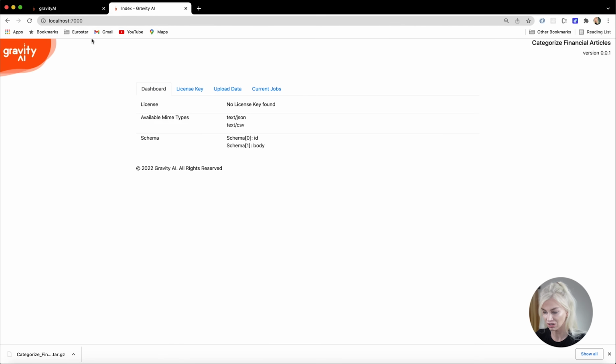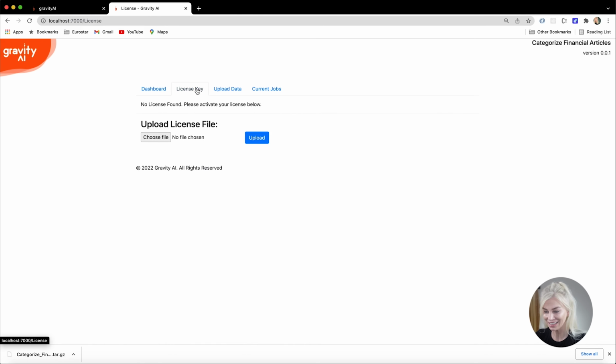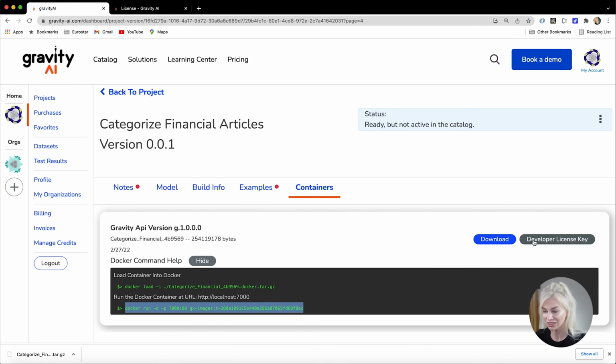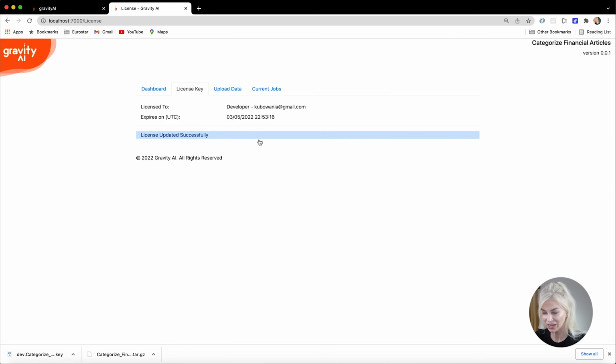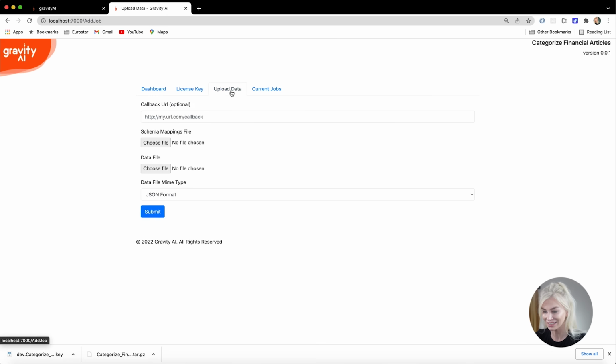you will see our AI model and it is ready to use. Let's go ahead and check it out. First off, we're going to have to upload a license key. So let's go back to here and download that license key. I'm simply downloading it from here so that we can upload it onto our dashboard running on localhost 7000. And next, we're going to put in some data.